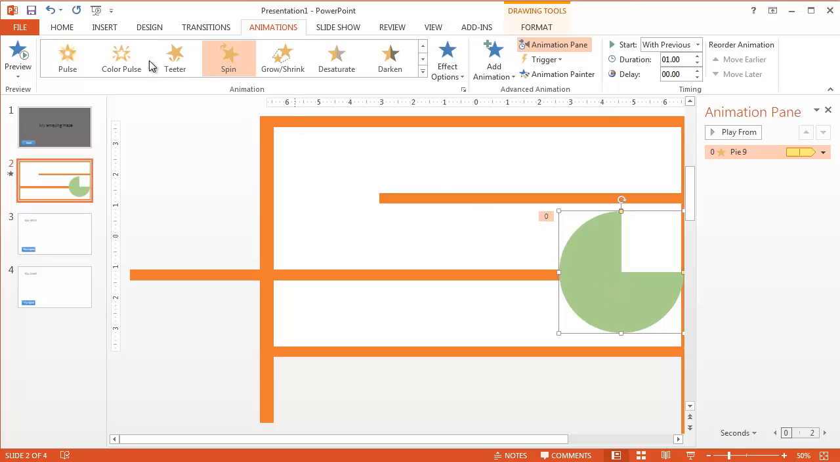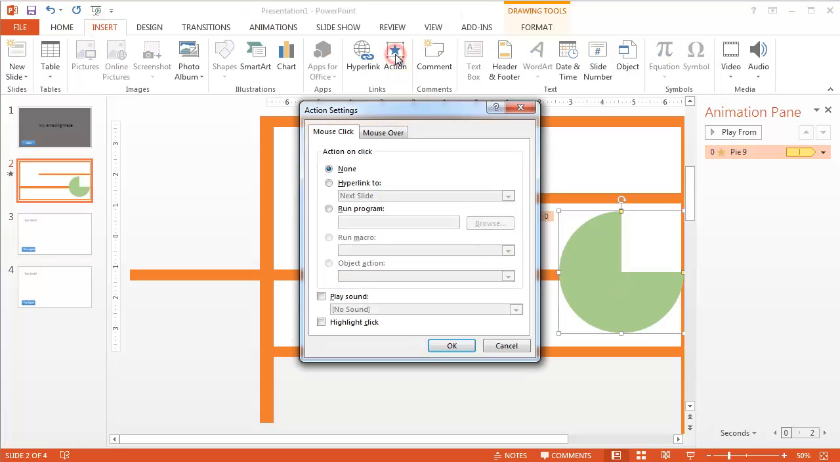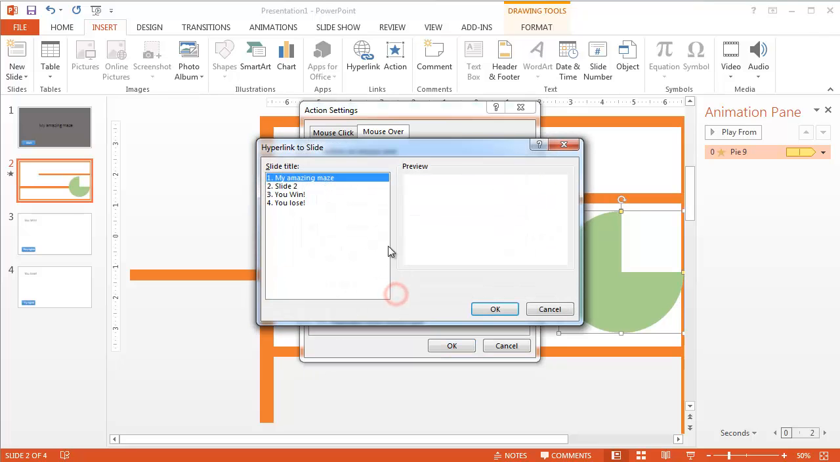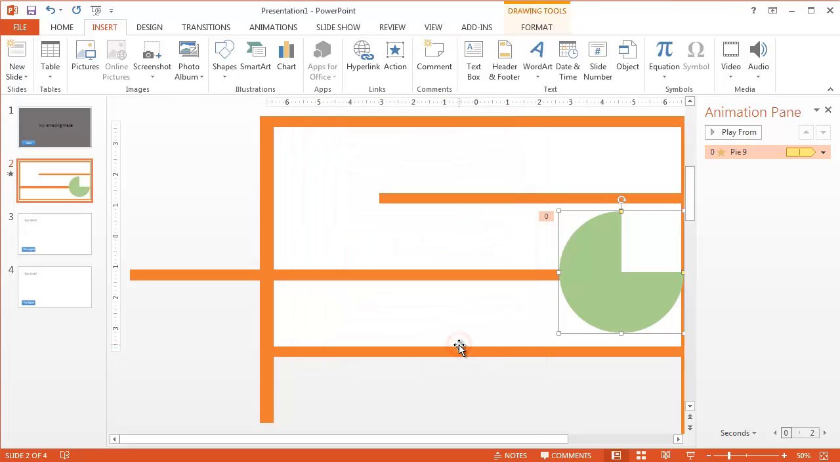It's just a shape. I need an action on it, so I'm going to go to Insert, click the Action button. I want this to be a mouse over also, not mouse click, because no one's going to click on that to lose. So mouse over, hyperlink to, select a specific slide, you lose. That's where I want it to go. I could play a sound, but I won't.